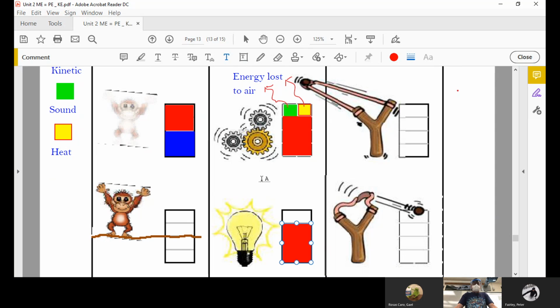But wait a second, is that kinetic energy in that light bulb? Is it moving? It's not moving. What kind of energy is it giving off? There's some heat that's wasted, and we're going to come to that, but what kind of energy are we trying to get? That light bulb is showing that it's making light, right?